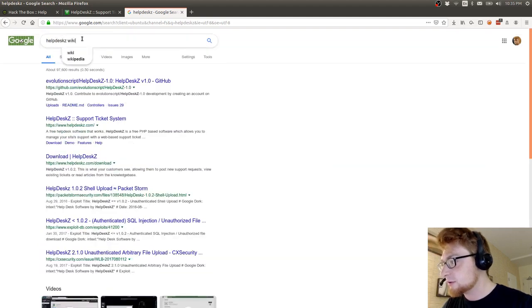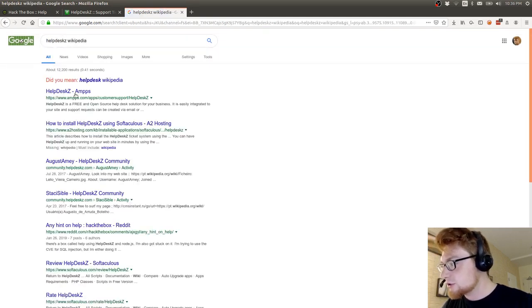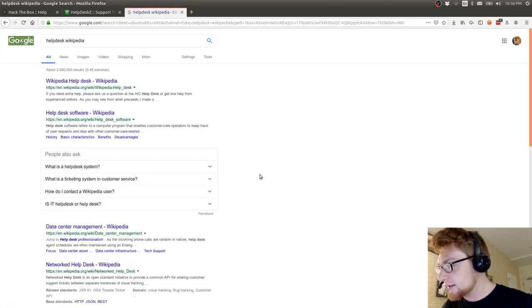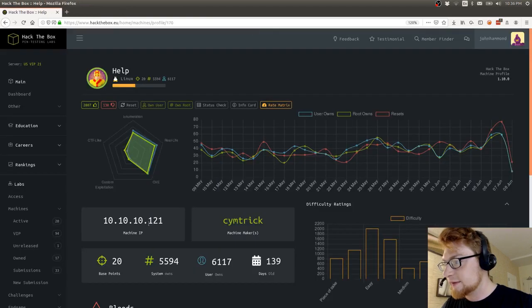What does Wikipedia tell me about this? Is there a stable version that's up and available? Is there even a Wikipedia page? I can't track one down for the specific software. That's totally fine.